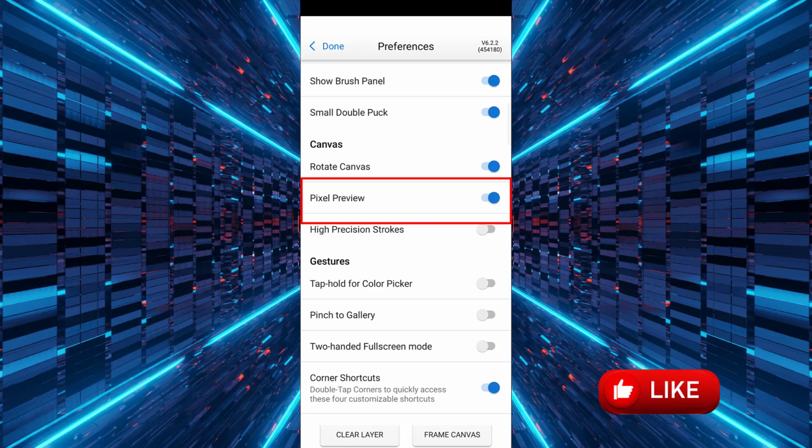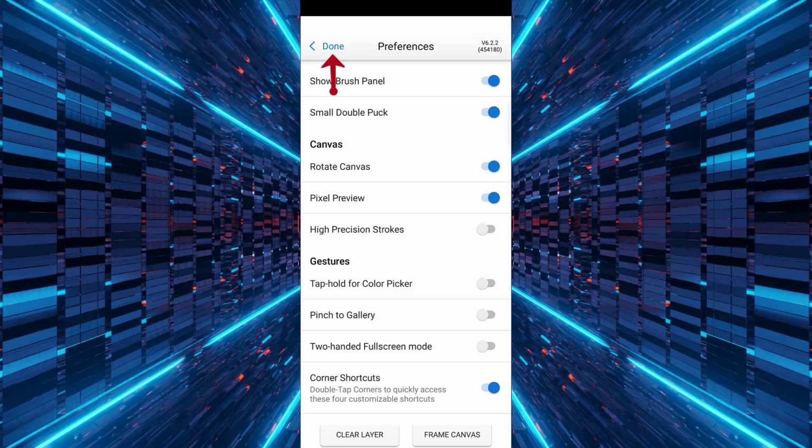Once enabled, your strokes will appear without anti-aliasing, providing a clearer view for pixel art creation. To save your settings, tap Done at the top left corner of the screen. By enabling Pixel Preview, you can enhance your pixel art workflow in Sketchbook, ensuring precise and sharp strokes. Remember to adjust this setting based on your artistic needs.